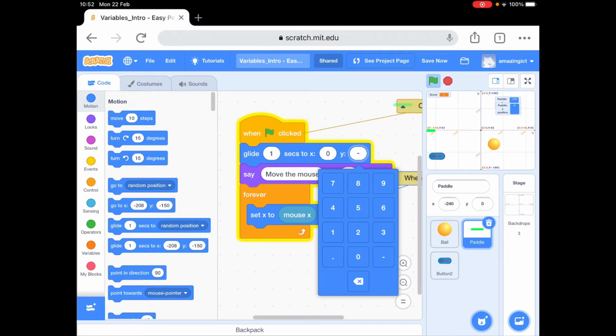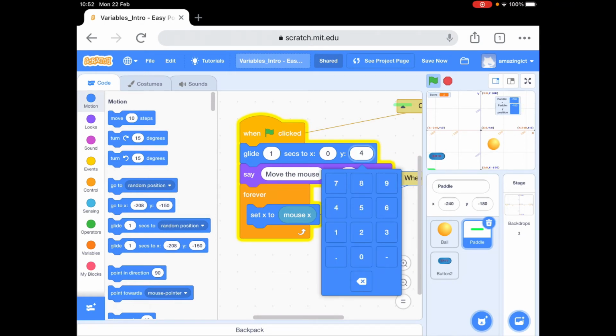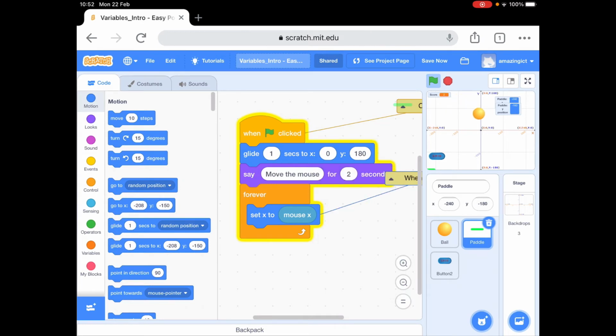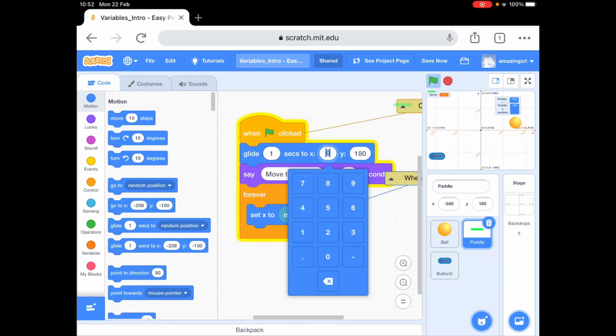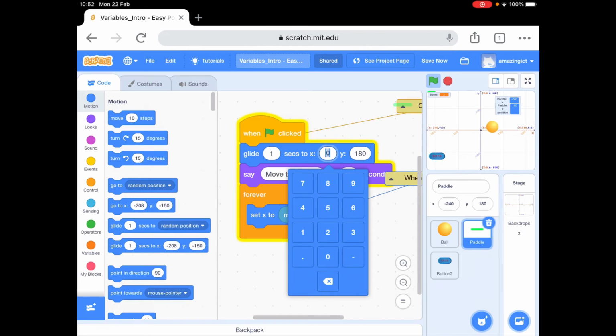If I put -180, and you can try this yourself, you'll see it just touches the bottom, which I don't really want. And if I chose 180, so not minus, a positive number, 180, it would go to the very top. Can you see that? Notice that the x value stays at 0 because basically I want it to go to the center of the screen. So I want that in the center.